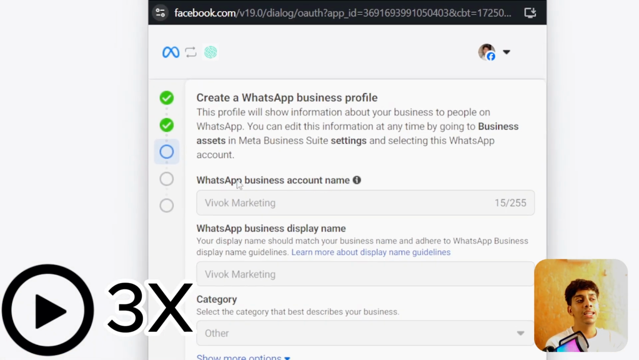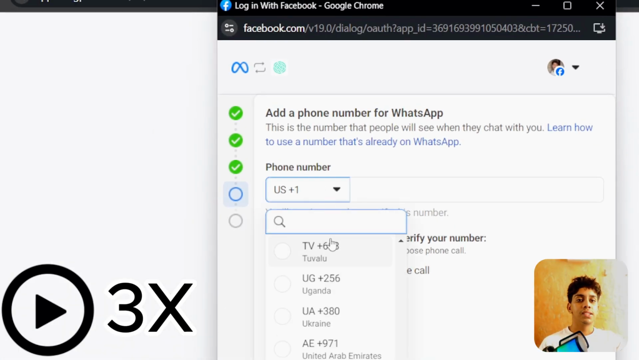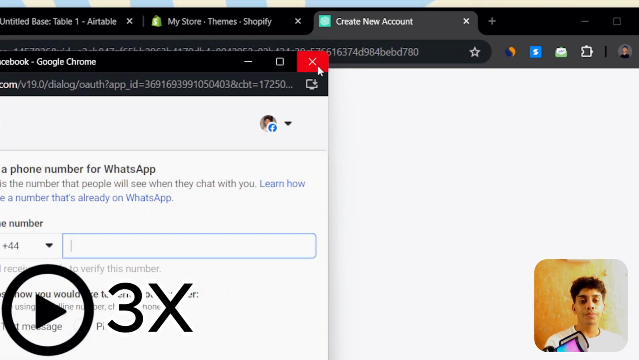And here you will basically add your phone number. All you need to do is select your phone number over here. I actually have connected my phone number already. So if I add my phone number over here again, it will show an error that the phone number is already connected to another account. But what I'm going to do is connect it to an existing number.